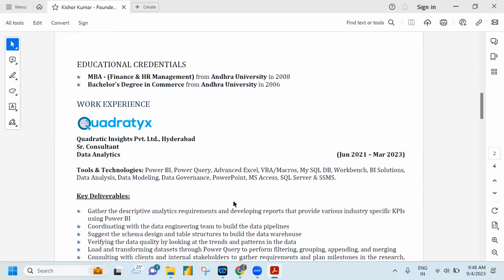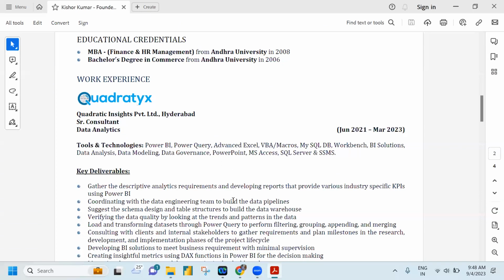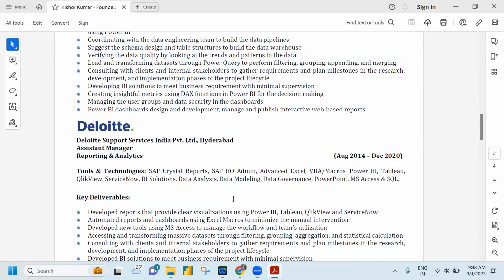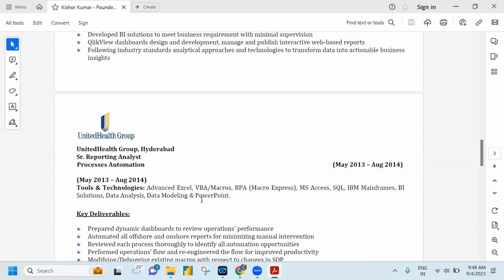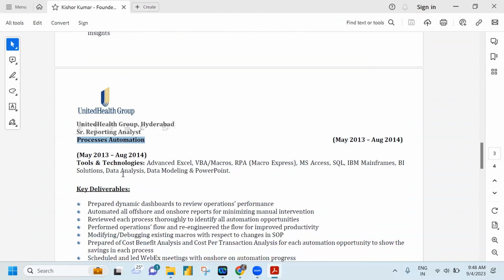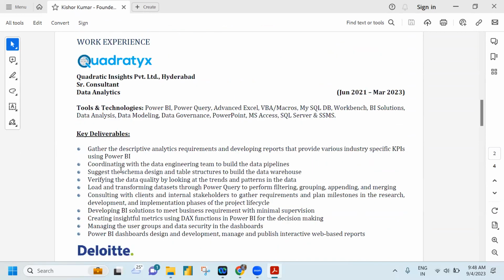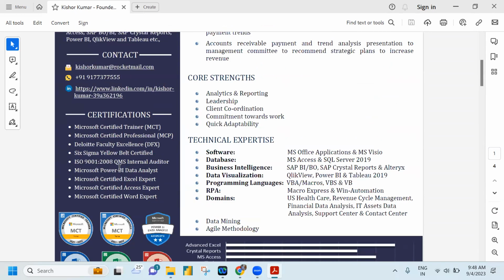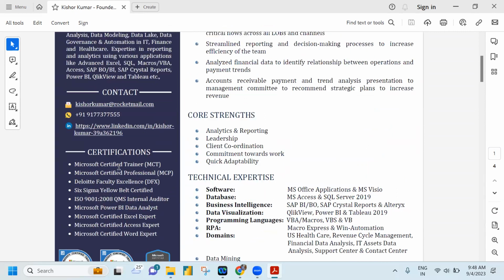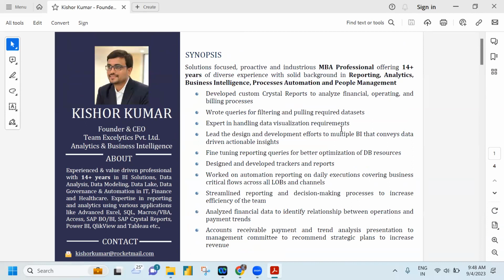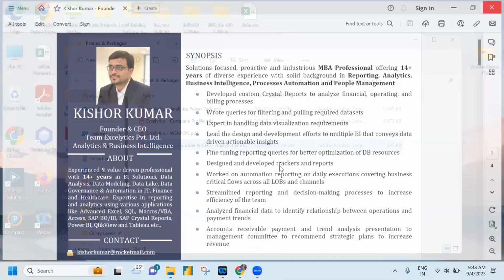The last job I had was as a senior consultant in the data analytics team at Quadratic Insights. They do a lot of AI and ML, artificial intelligence work. Prior to that, I was with Deloitte, and with United Health Group as a process automation expert. That was a technology role, but with VBA and RPA tools I could crack it. Prior to that, I was in financial data analysis. So my profile is very diversified. I was on both the functional and technical sides, and I've handled different roles and responsibilities in both. So that's briefly about me.